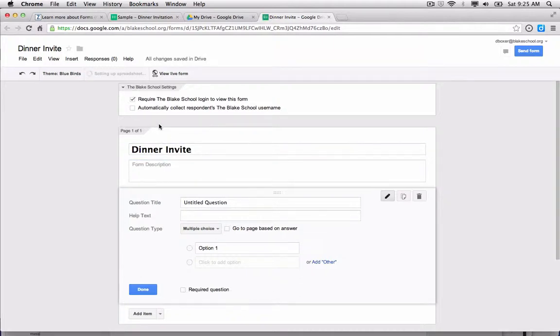And you'll notice that when I'm logged into my Google Apps at Blake application, the first thing it's going to do is ask me if I want to require the user to fill out, to collect their Blake School username, or if I'm going to require the Blake School login to view this form. This is really important: when you first create a form, you need to think of your audience in mind and if you need this information.